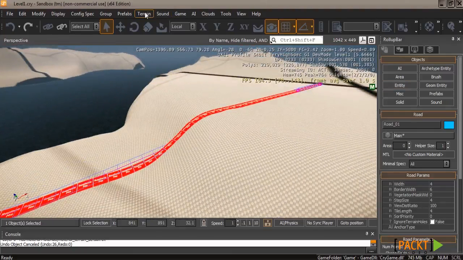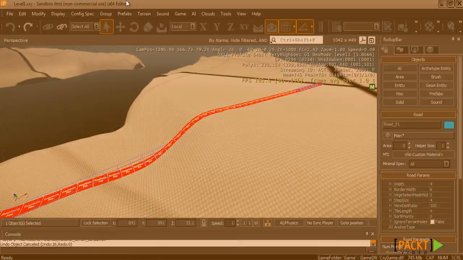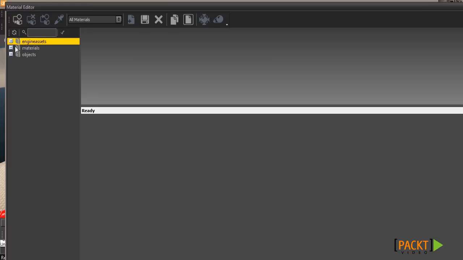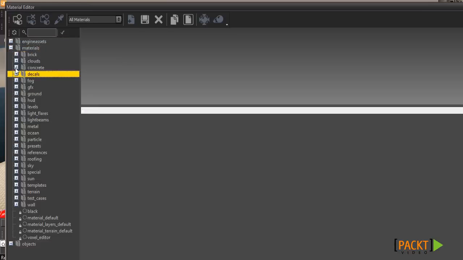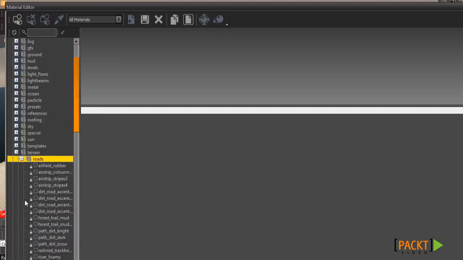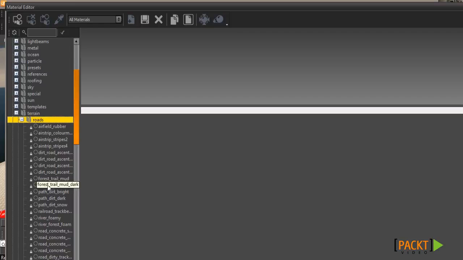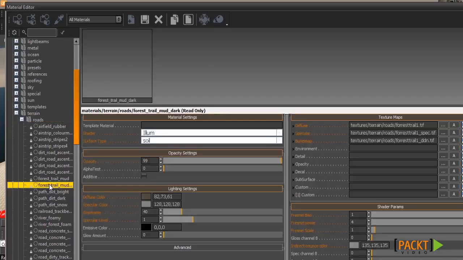To do that, you're going to look on the right-hand side inside the roll-up bar where it says MTL and it says No Custom Material, and click on that, and that'll bring up the material editor. Now we're going to go quite a bit more in depth in this in some future videos, so don't worry too much for now. But go ahead and go to terrain and then to roads, and we're going to go ahead and use forest, trail, mud, dark.